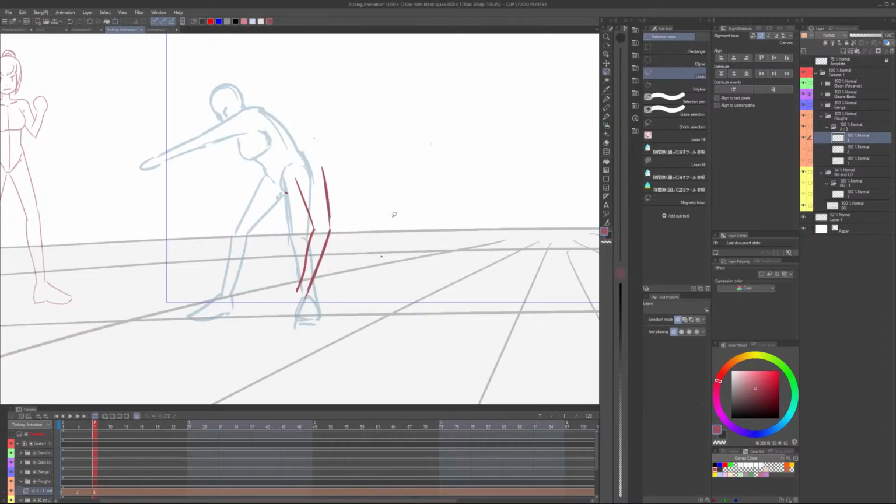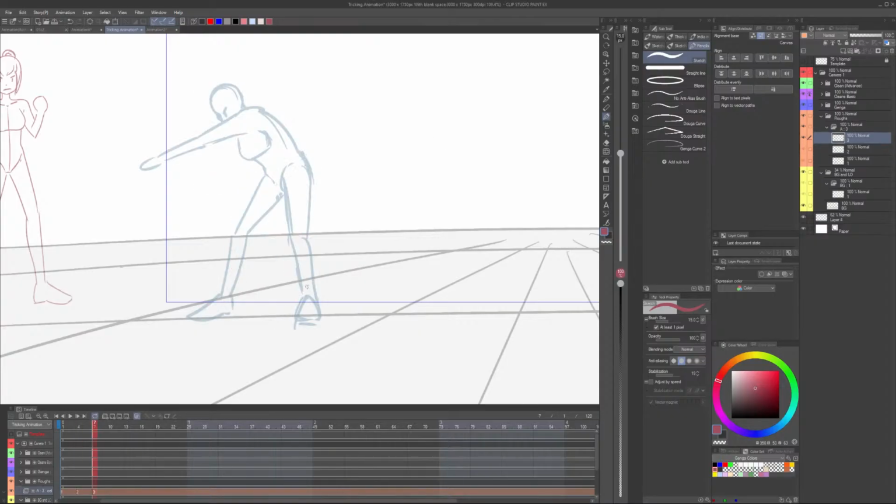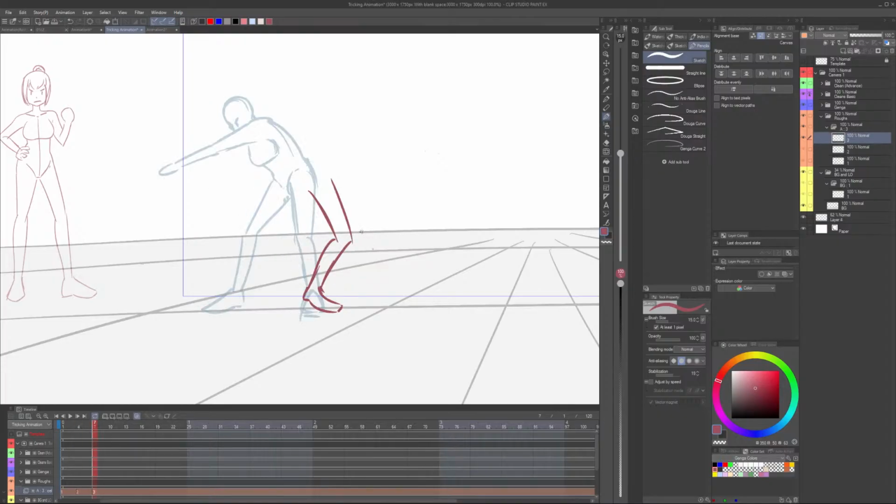I would start with the legs sometimes, because when you're doing a very action-oriented move, you want to make sure that your legs are planted on the ground. I want to make sure that's all taken care of at the beginning of my animation.